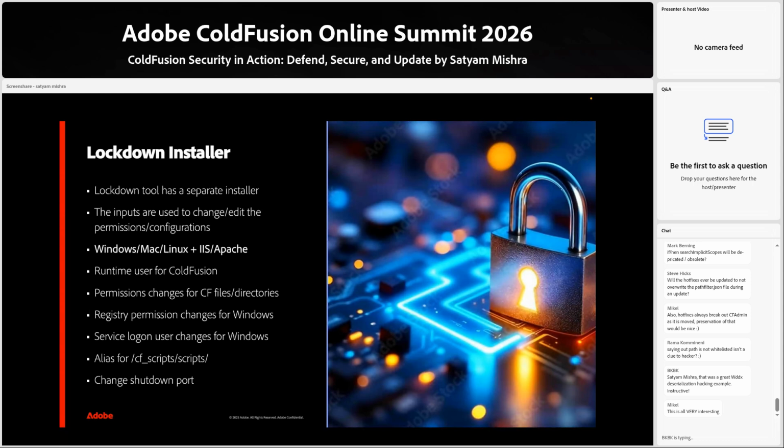Some of the things it does: it will change the permissions of your files and directories, and it will create a runtime user with very few permissions, and an alias. But it is very important, and all prod servers should have the lockdown installer. In fact, whenever hackers or researchers come to us with a bug, we ask them if they tested it on lockdown or not. If it's not tested on lockdown, we don't consider it a bug.